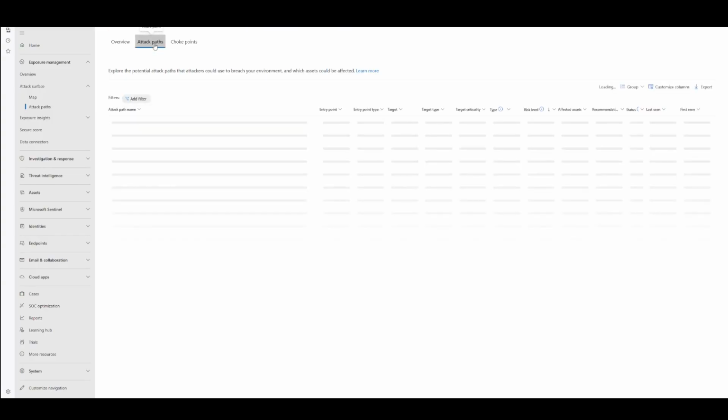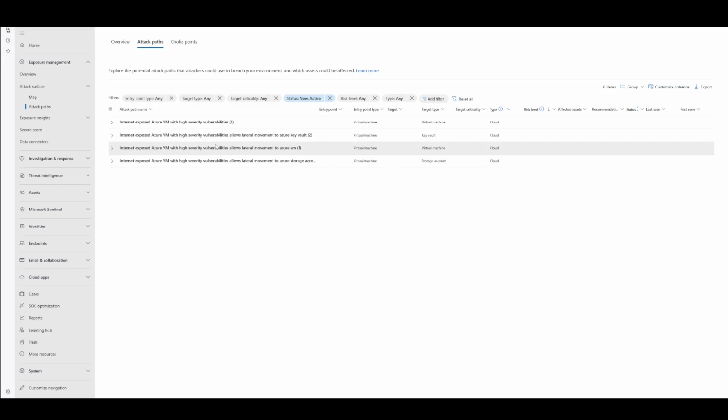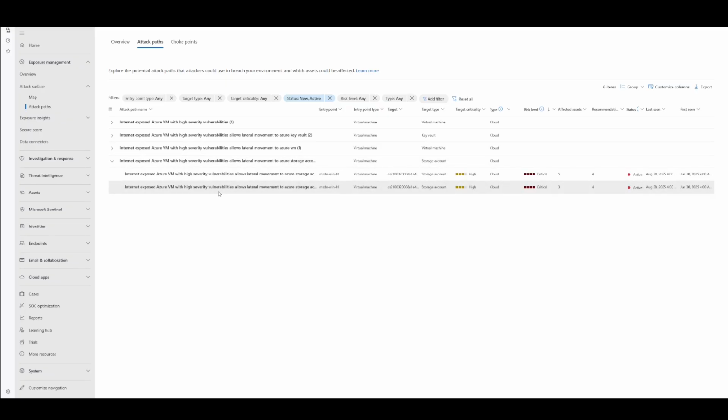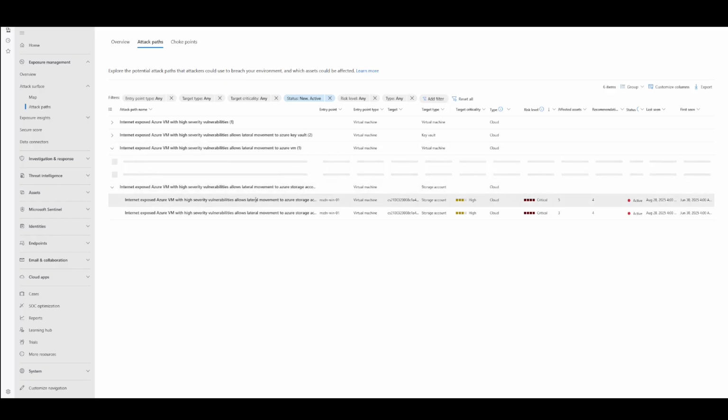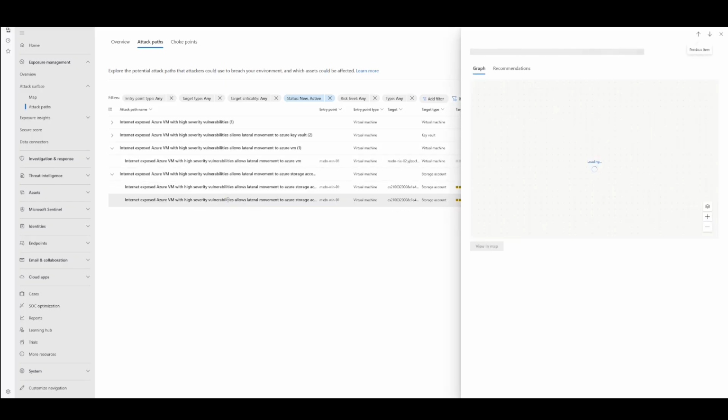Now, if you click on the attack path, you see the list of attack paths, which you can then explore further in detail. Perhaps here there is one that says Internet Exposed VM with high vulnerabilities allows lateral movement to an Azure storage account. Let's see what it does. You can click on it, and then we can look into what's the deal over here. Otherwise, you can choose another one and do the same thing. Let's click on this one for a minute.